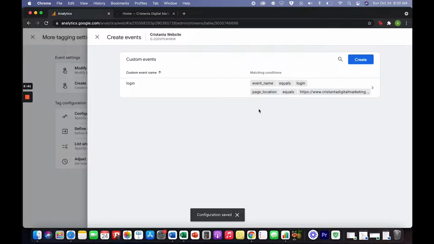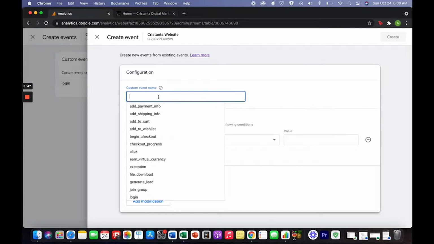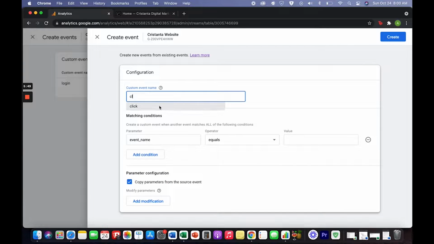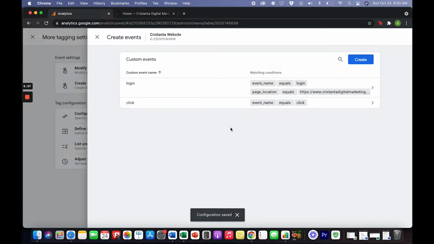And that's how we would create custom events, okay? As you can see, you can create tons of them. So if we wanted to track clicks, let's say, then the event name equals click, and we can go ahead and save that. Now anytime somebody clicks on anything on the website, it's going to create it as an event.